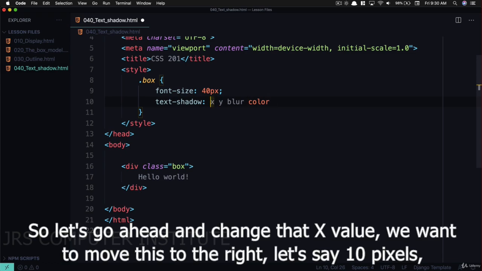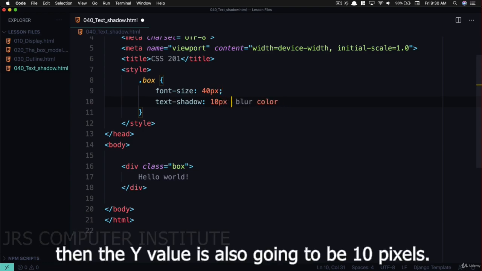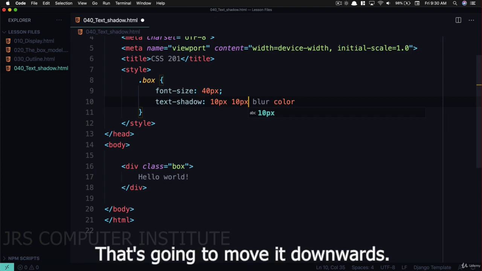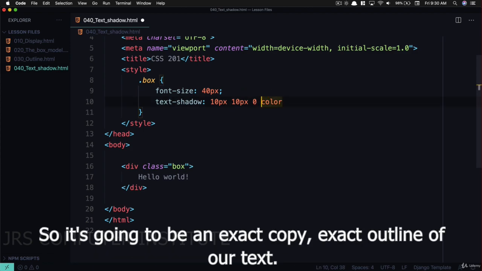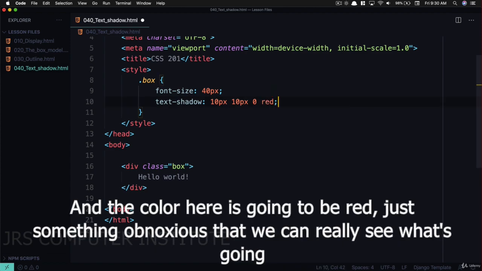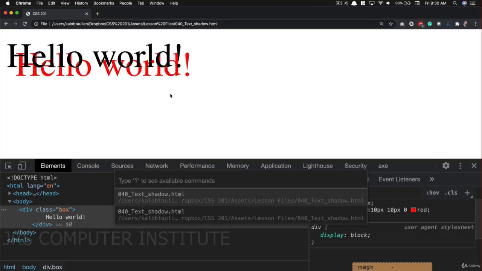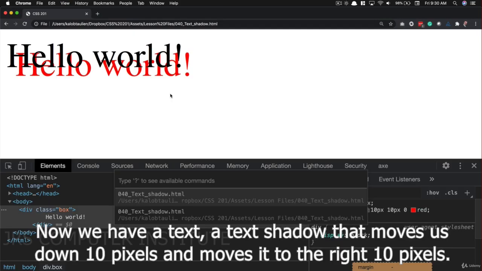So let's go ahead and change that X value. We want to move this to the right, let's say 10 pixels. Then the Y value is also going to be 10 pixels. That's going to move it downwards. A blur, let's say it's not going to blur at all, so it's going to be an exact copy, exact outline of our text. And the color here is going to be red. Just something obnoxious that we can really see what's going on. Now we have a text shadow that moves this down 10 pixels and moves it to the right 10 pixels.